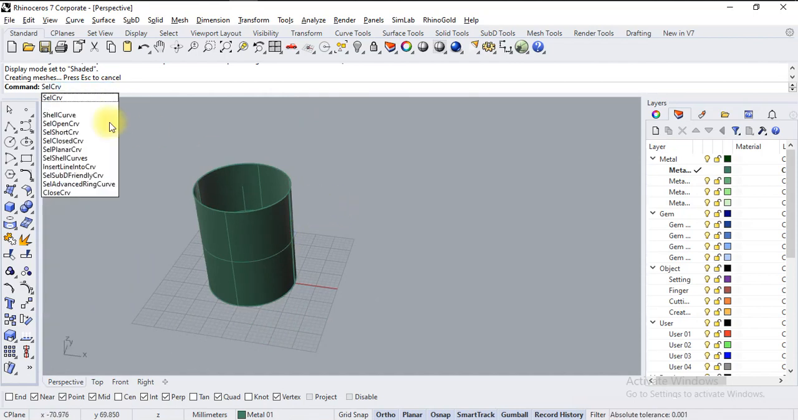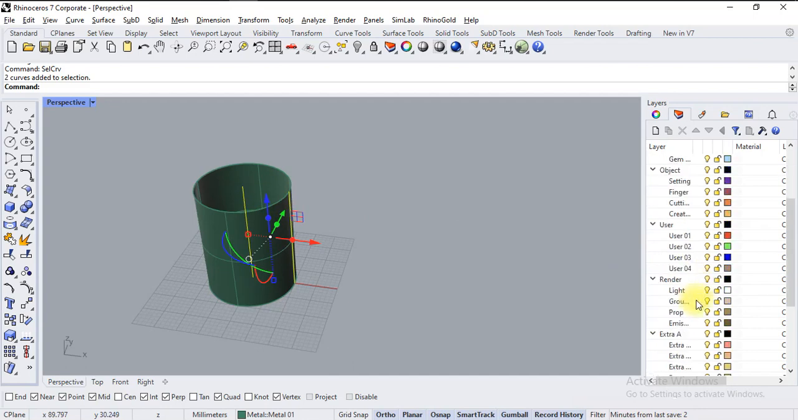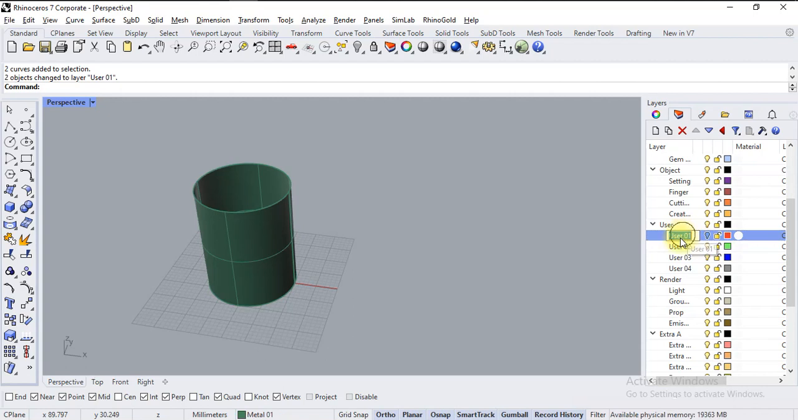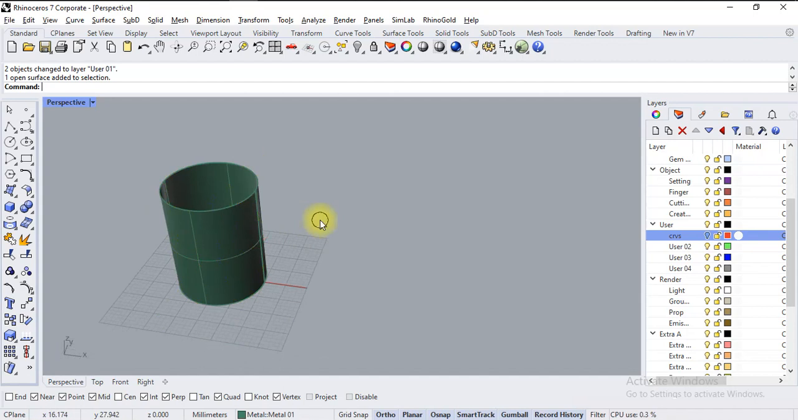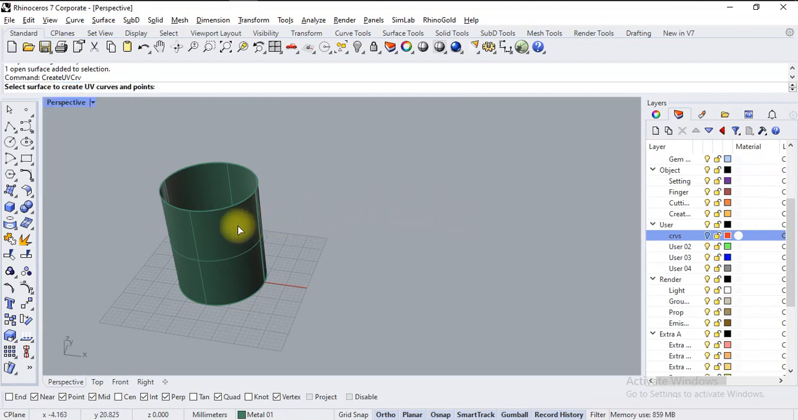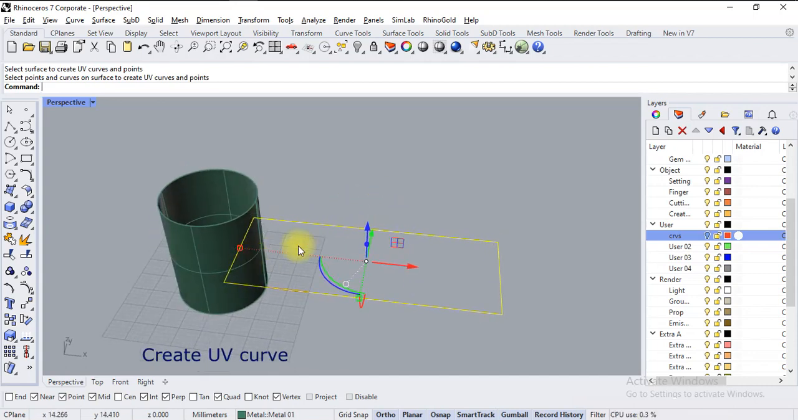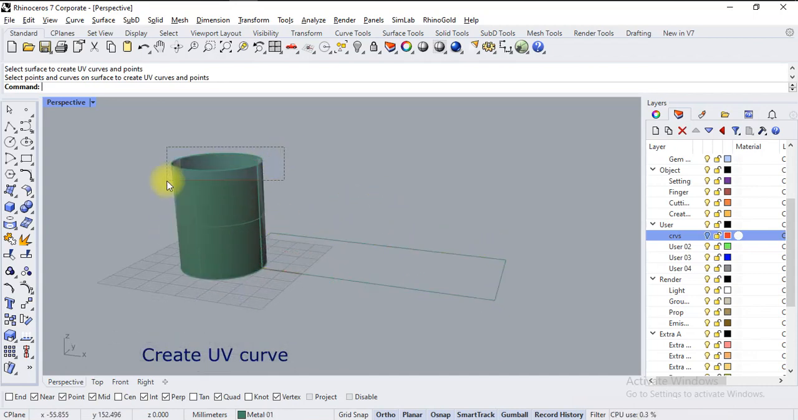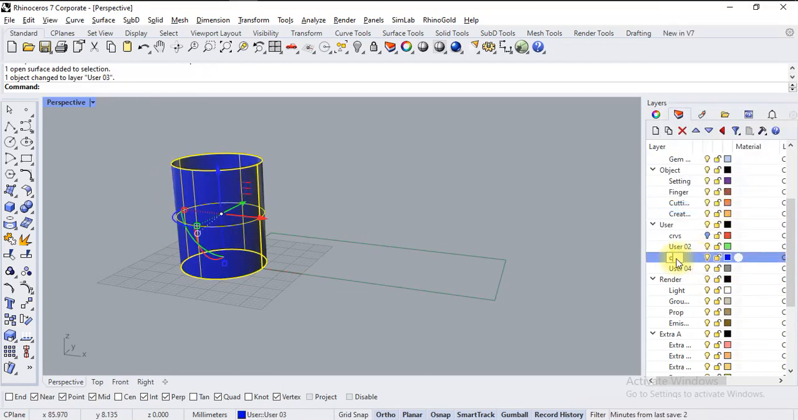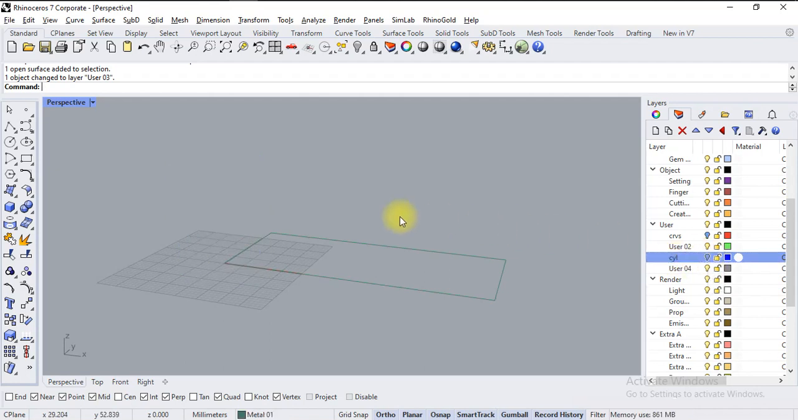Select curve. This is the command. It will select the curve, put it on a different layer and hide it. So these are the curves. Now let's create UV curve. This is the command. Create UV curve, select the surface and enter. It will create the UV curve of this open cylinder, and put the cylinder on another layer. So, cylinder, and turn it off.